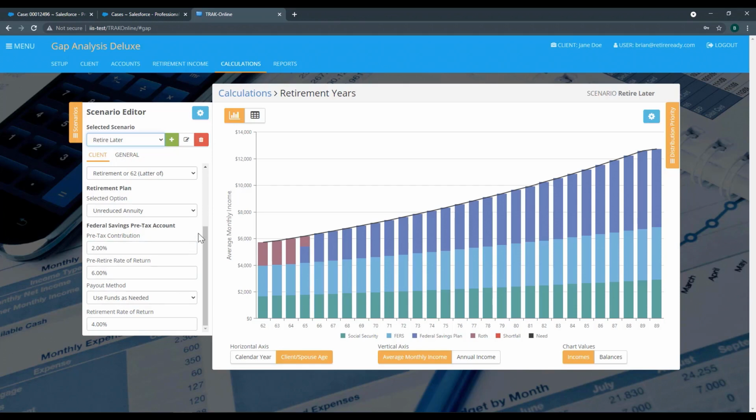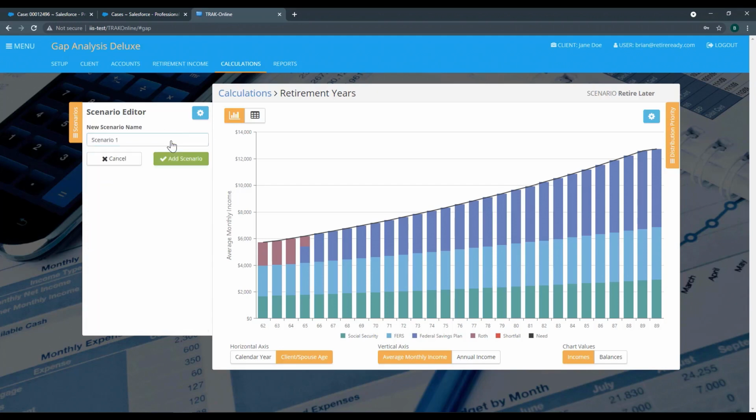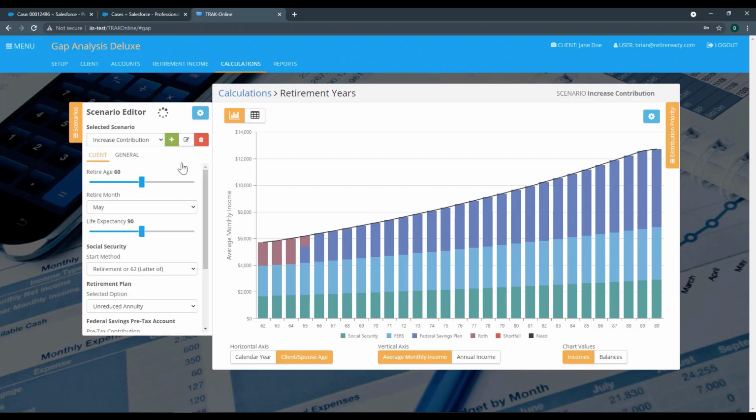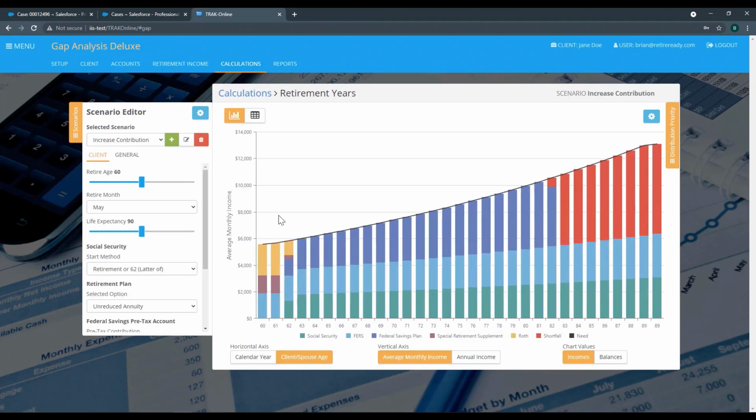So what if I want to show my client a third option? I might say, how much would you have to contribute to your federal savings plan to take care of the shortfall? And to figure that out, I again hit Add to add another scenario. And I'm going to call this one Increased Contribution. And hit Add Scenario. Now it should revert back to my current scenario with the shortfall.